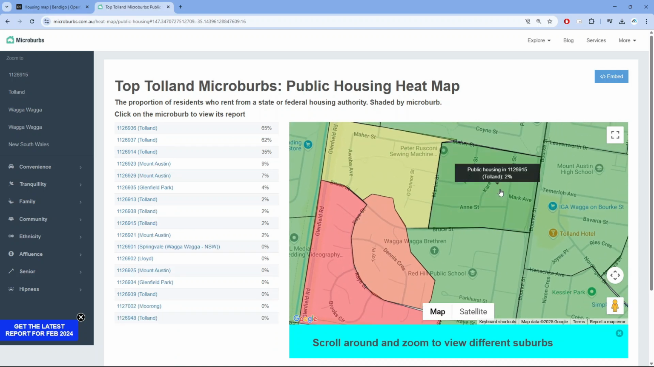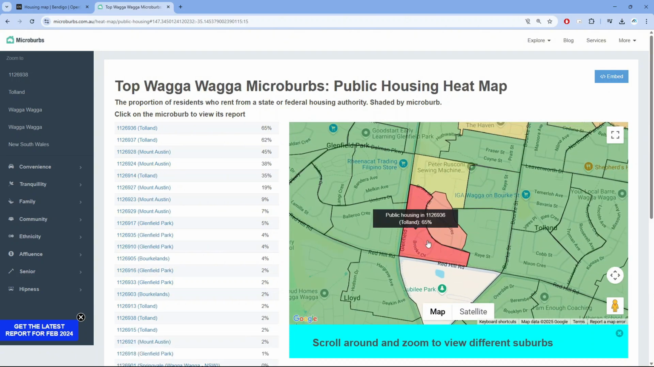So if I see a property come up in this red section, I'm most likely going to avoid it. But if it comes up in the green section of the suburb, I will consider buying it because there's no public housing, right? So these are two excellent websites that you can utilize for your next investment property. And don't worry, there's more websites I'm going to go through as well.